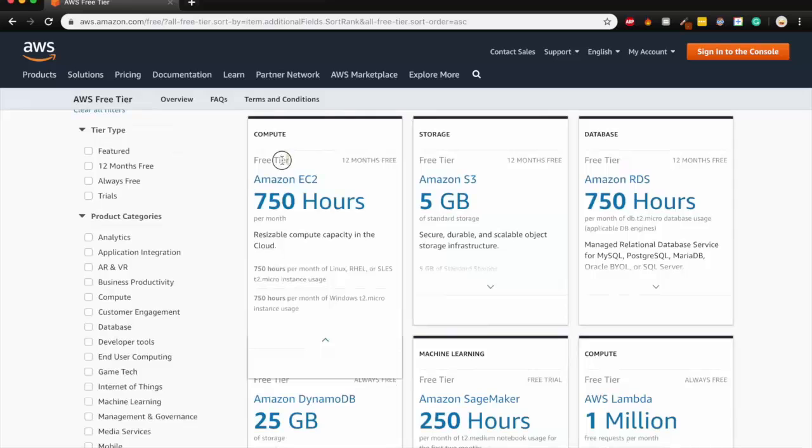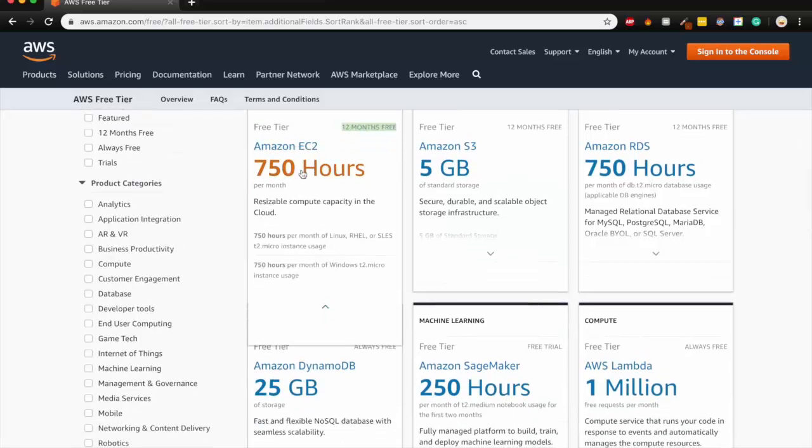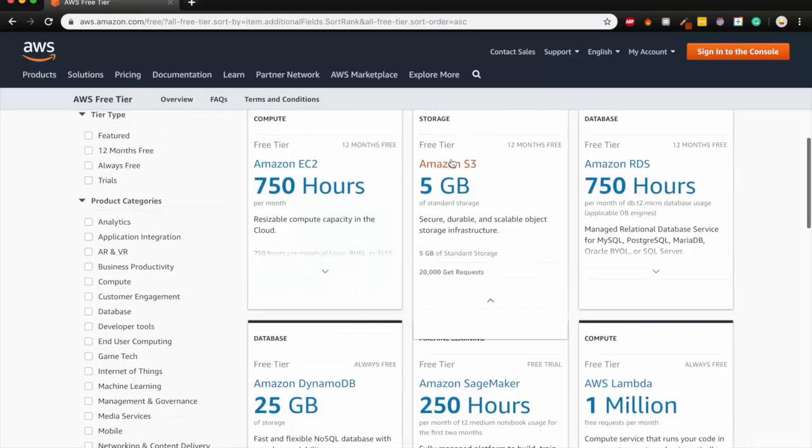You can see that services are given as free tier and 12 months free. These are some standard services like Amazon EC2. Amazon EC2 provides 750 hours per month usage. EC2 provides an instance. Either you can opt for a Linux instance or a Windows instance.